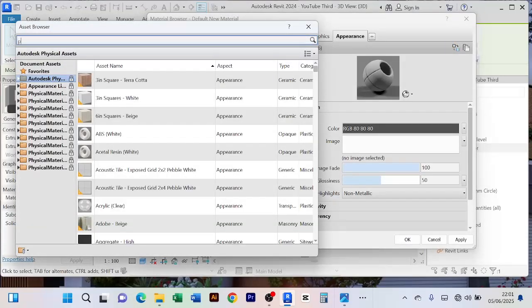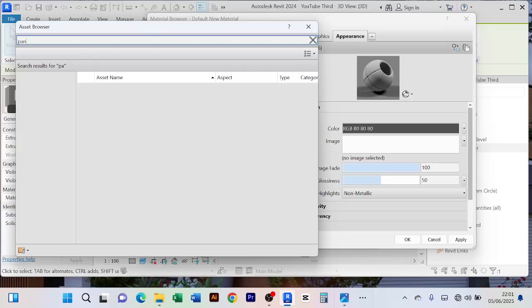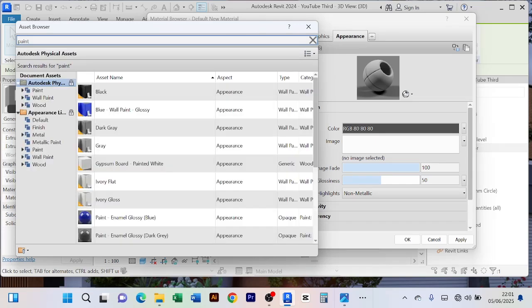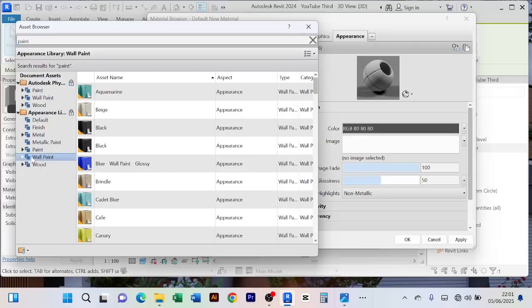Then in the appearance, we click on the appearance, we come to this icon, then we can look for paint. You can just write there paint. It will generate for you options for picking paints. So we have all these options. We have default, finish, metal, metallic, paint, wall paint. So we are looking for wall paint.